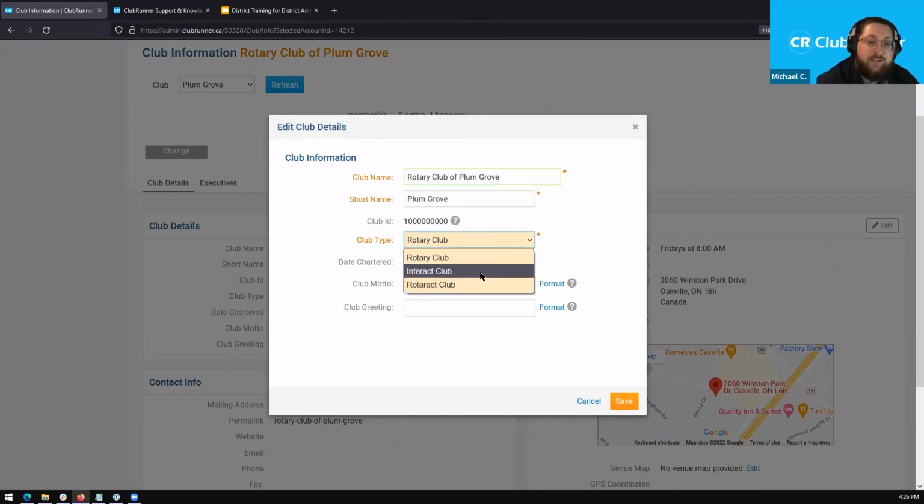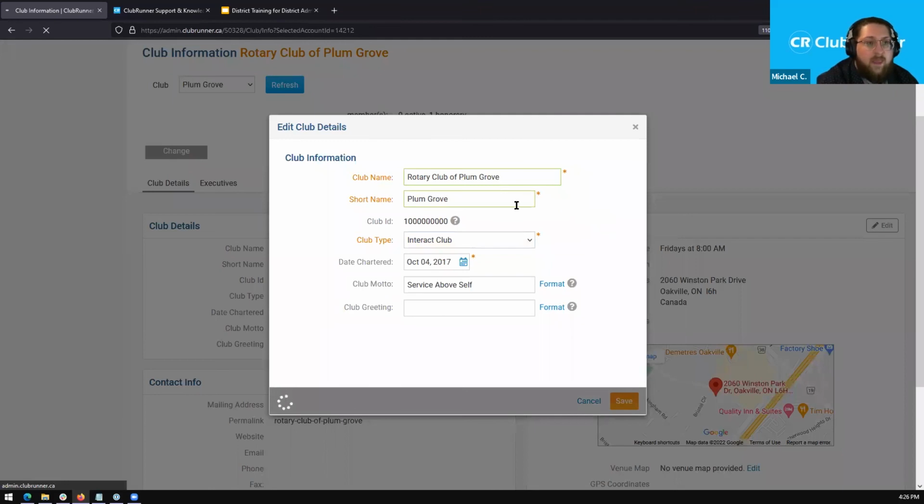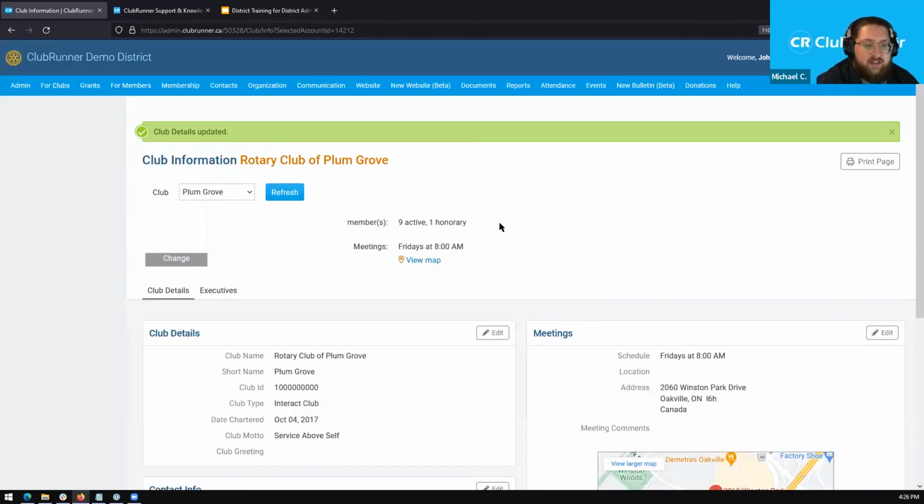So let's select Interact Club. And then we can click Save. And now this club has been changed to an Interact Club. Of course, we didn't change the name, so it's still going to say Rotary Club of Plum Grove. But the club type itself has now been updated, and it will now follow the rules that we had just set when we created the club type itself.